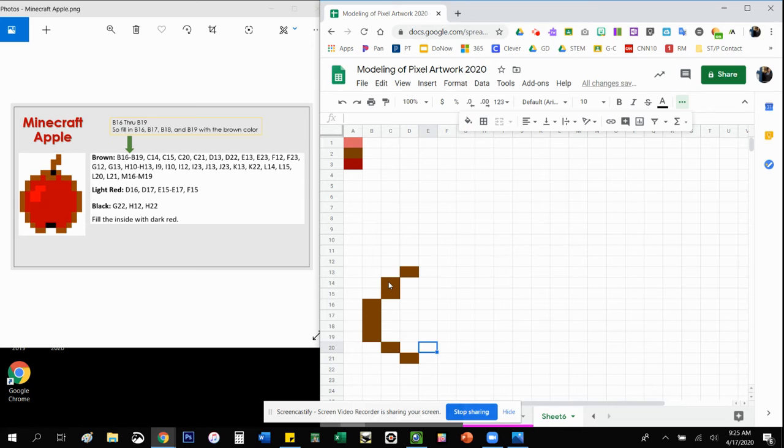All right, let's go to E. 13, 23, oh, yeah, I remember that now. F12, F23, G12. Yeah, I'm going to have to go reshape my apple when I'm done. Ooh, I forgot one. G12, G13, H. Oh, yeah, now I remember. H10 through 13.